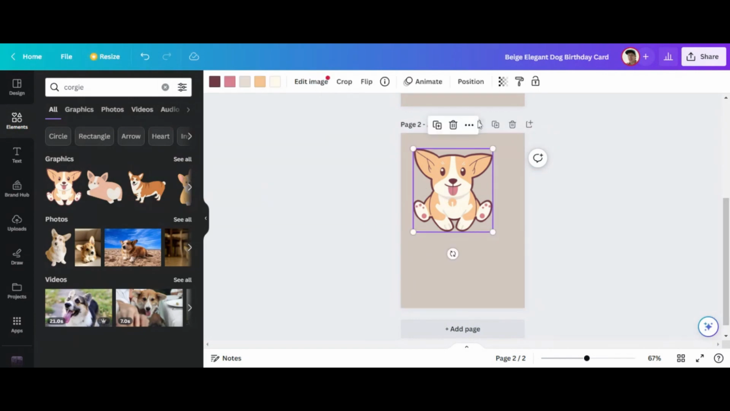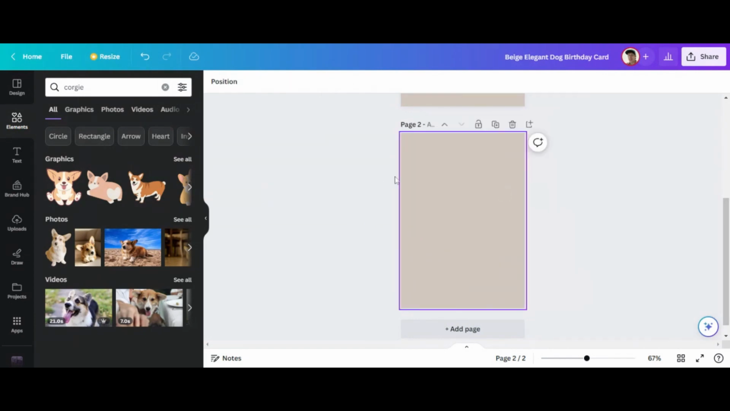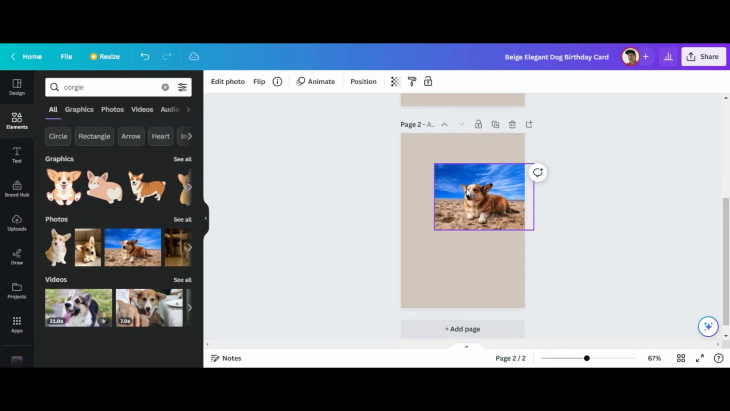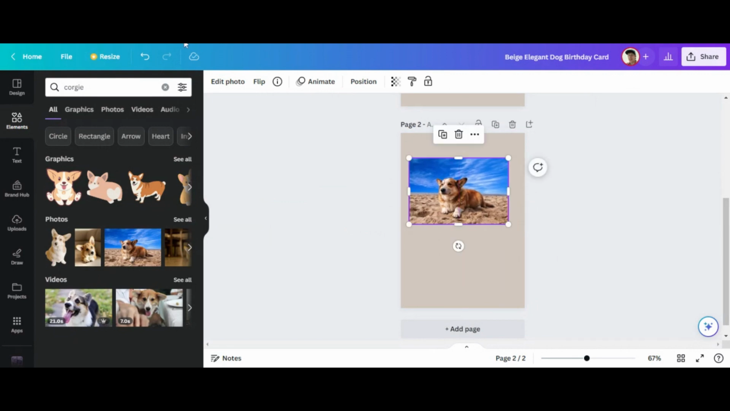And again, this is a great tool to be using. So here's another cute corgi puppy. And again, like I said, you can choose the foldable card or just the regular greeting card that doesn't get folded.